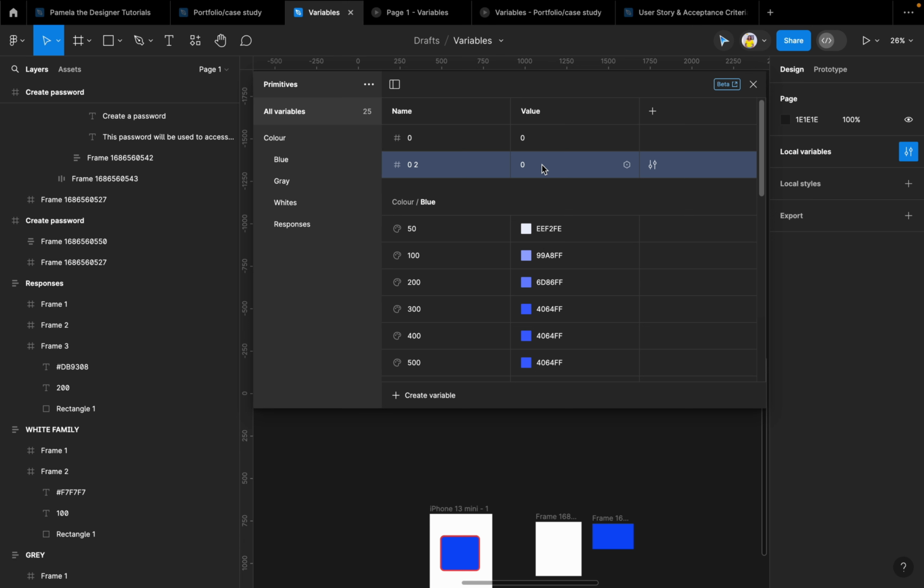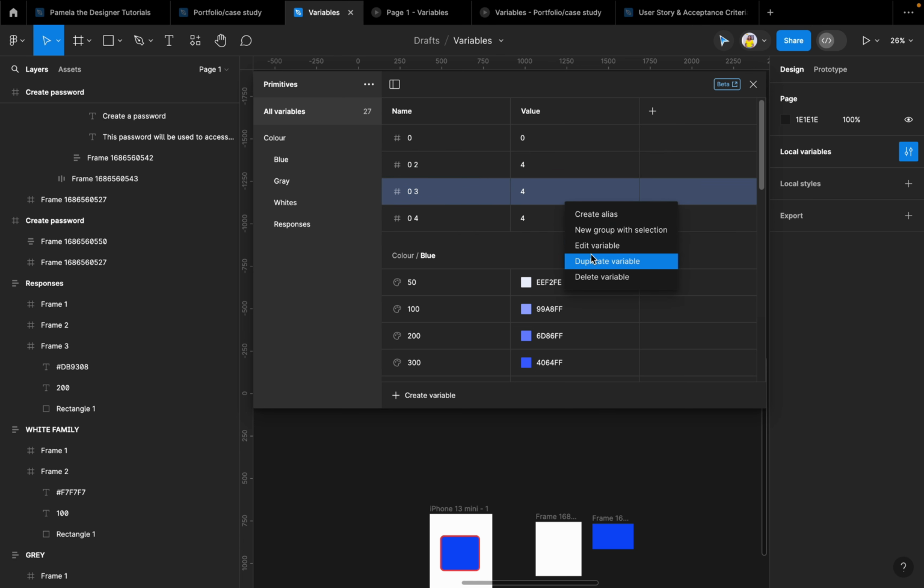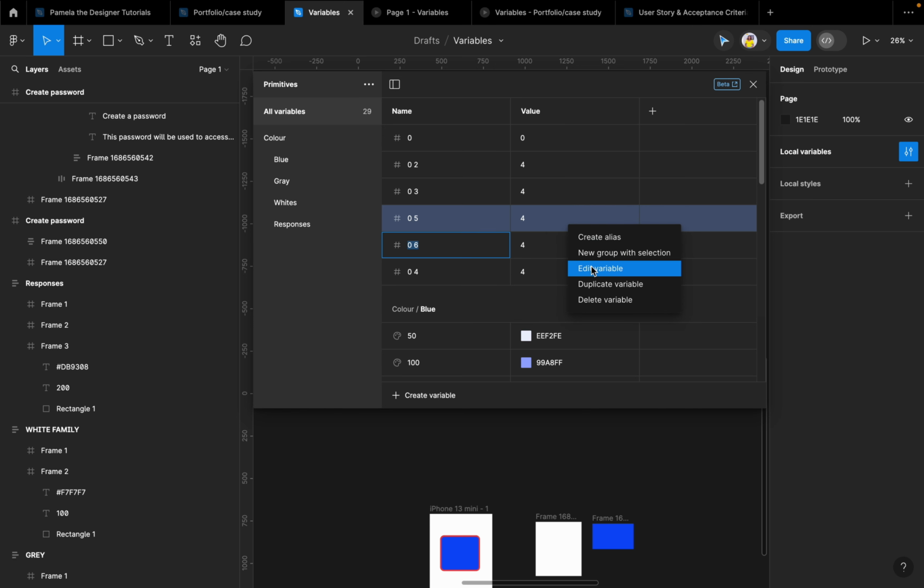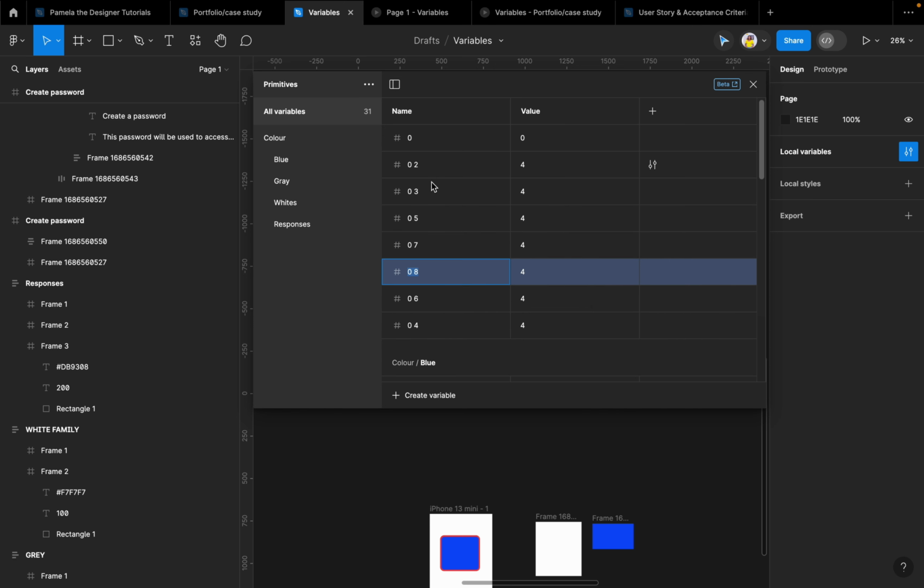However, I'm also making space for situations where I don't want to give spacing at all for any element. But for the second one, let's give it the value of 4. So it means that if I select this variable in my design, anything that has to do with numbers, if I select 2, it's going to be the value of 4, spacing of 4, corner radius of 4. So I'm going to duplicate this multiple times for the number of values that we want to add.